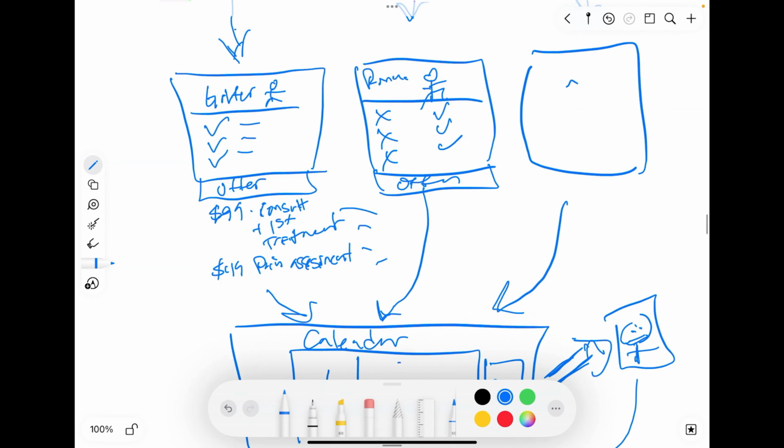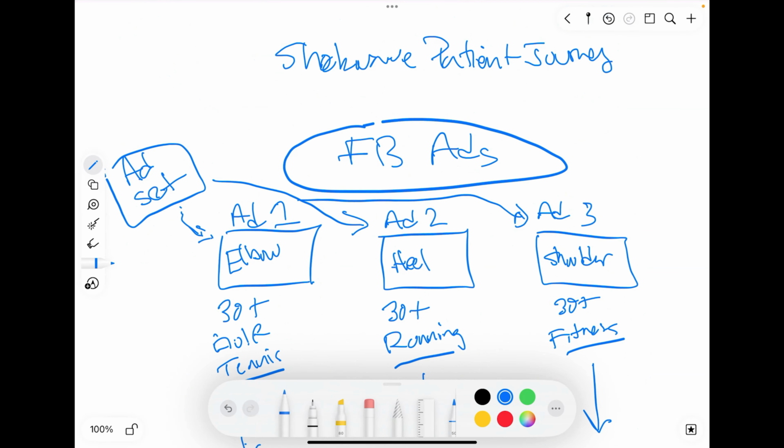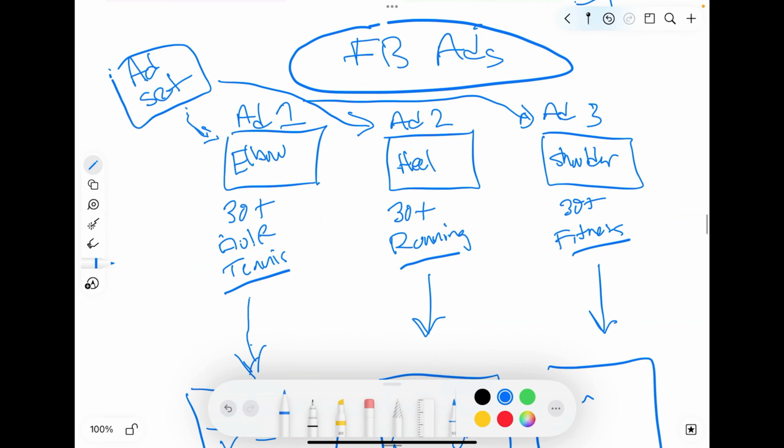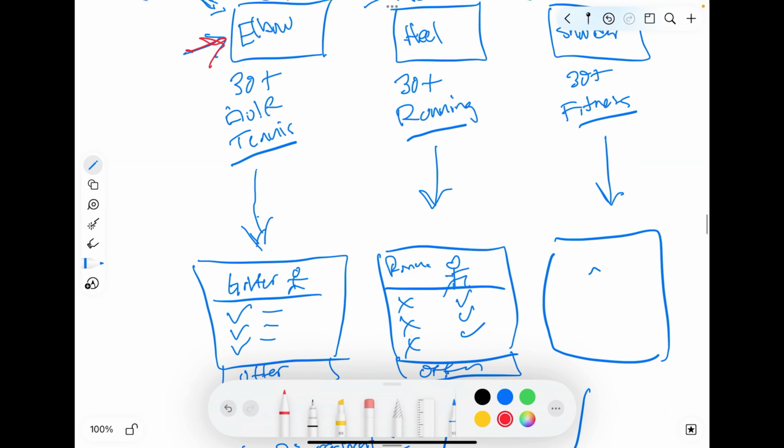Again, just to recap this part really quick, this is really the journey they take. Someone's on Facebook scrolling their feed, and then they see one of your ads, bam. This person happens to love golf, and they have golfer's elbow, they have elbow pain, and they see this ad here, right? And they're like, oh, this looks really interesting. Let me click on this ad.